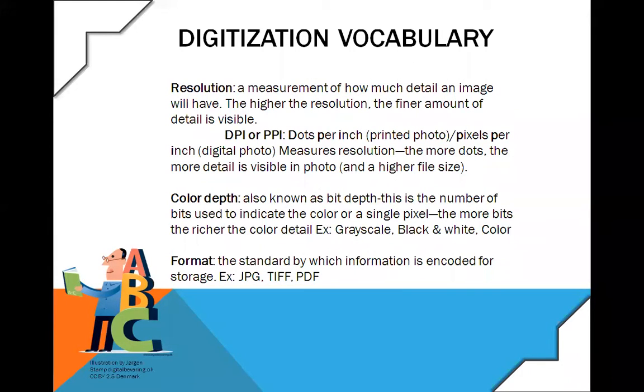DPI or PPI, both of those can be used interchangeably. It depends on who you're talking to. And that is the measurement of the resolution. So basically, the more dots, the more detail is visible in the photo. Also means higher file size. So you have to take that into account when you're digitizing photos. The higher resolution, the more dots you're using, the higher file size you're going to use, and the more storage capacity you're going to need. And storage isn't always cheap or easy to come by.